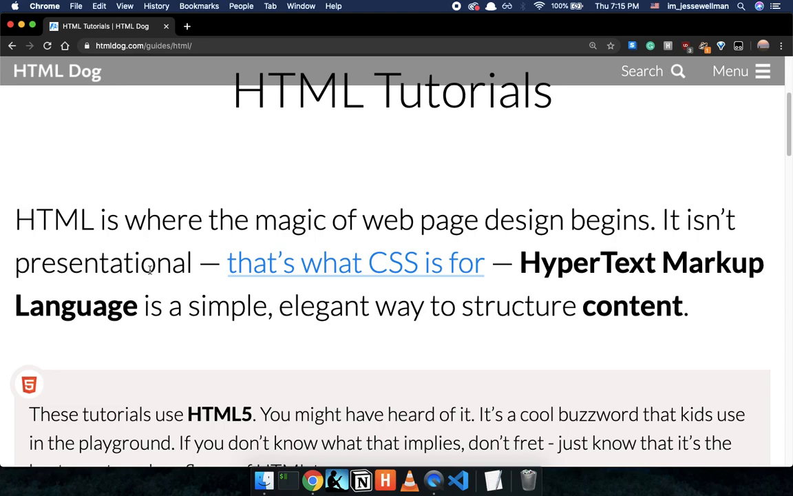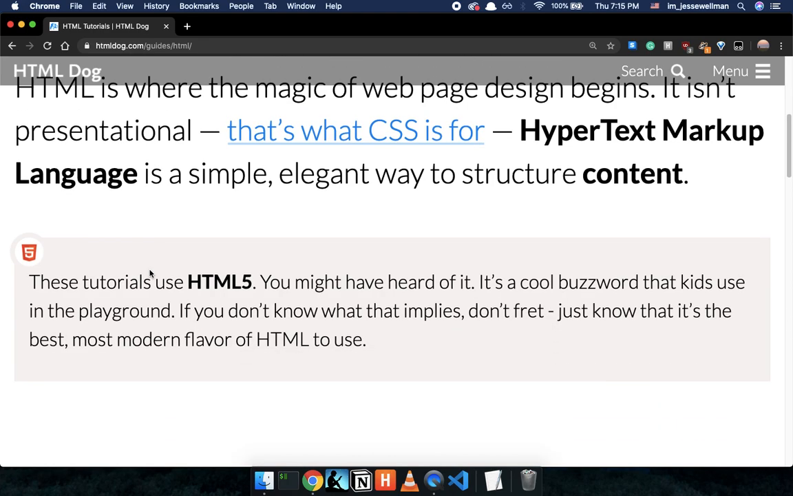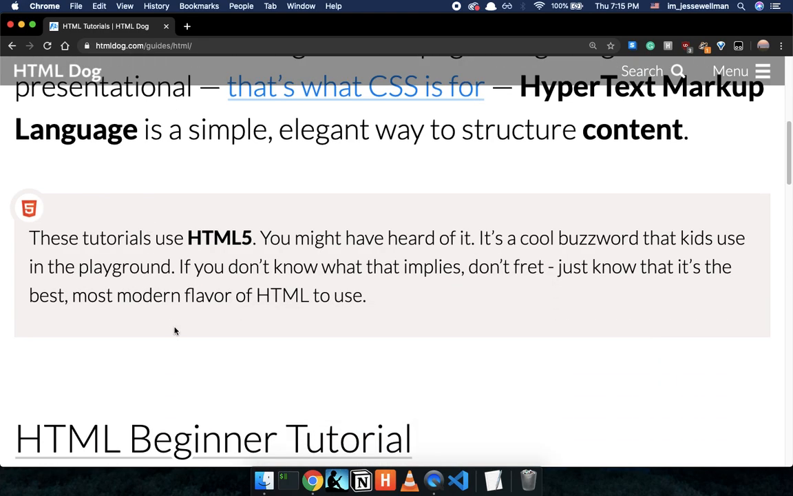HTML is where the magic of web page design begins. It isn't presentational. That's what CSS is for. Hypertext Markup Language is a simple, elegant way to structure content. These tutorials use HTML5. You might have heard of it. It's a cool buzzword that kids use in the playground. If you don't know what that implies, don't fret. Just know that it's the best, most modern flavor of HTML to use.